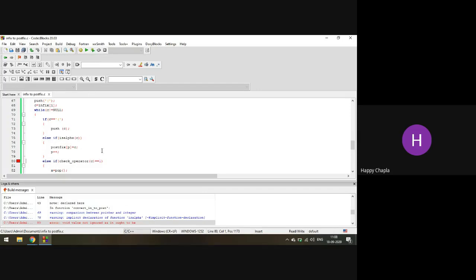Okay, void value not ignored as it ought to be. Okay, else if is equal 1.